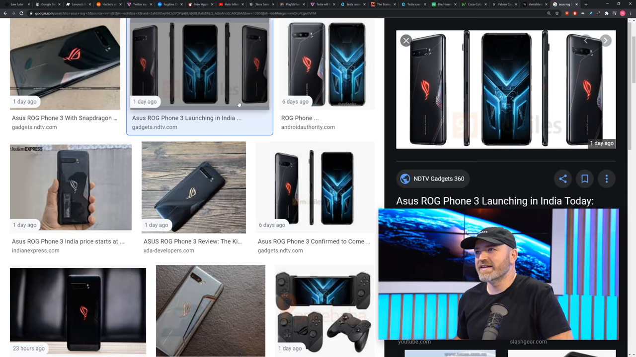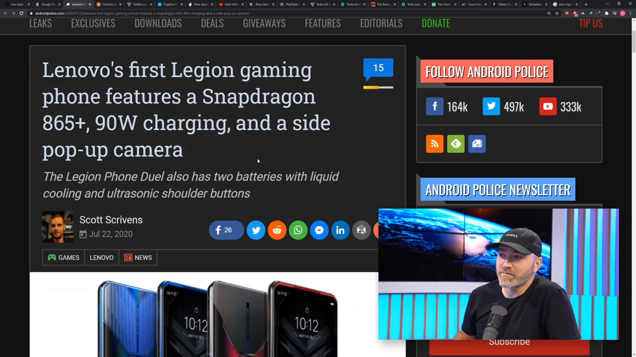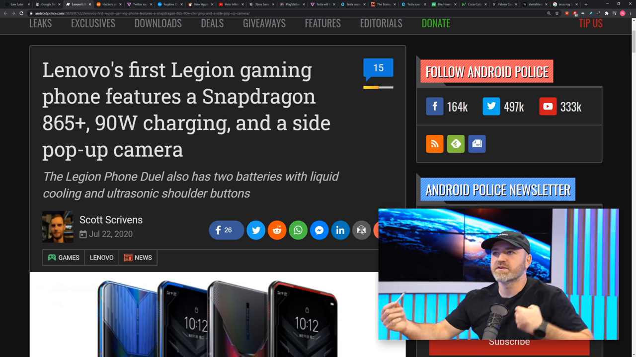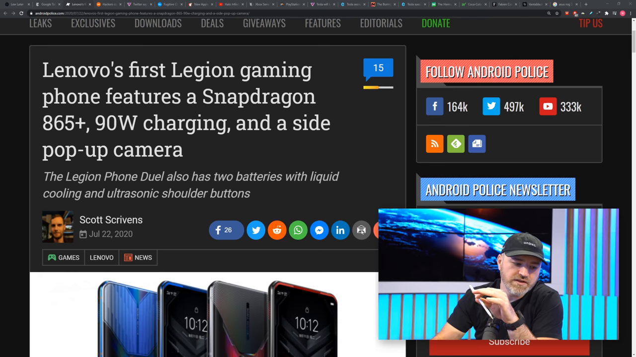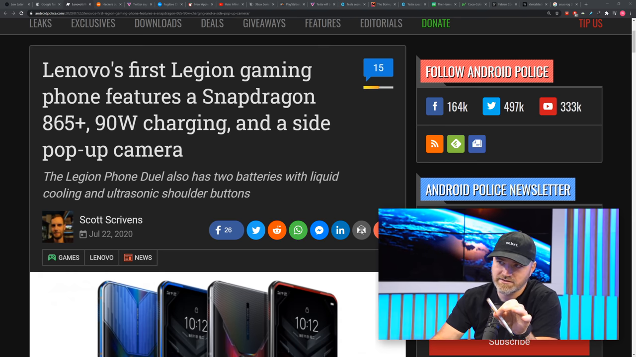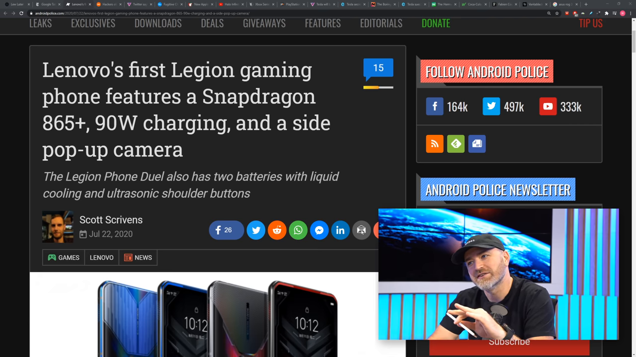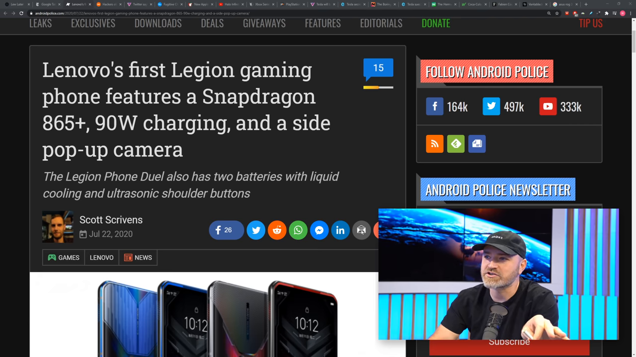Well, Lenovo's not going to let that happen. They say, you think you're going to make a gaming phone? We're going to make a gaming phone. And we're going to challenge you for that top spot of most powerful smartphone. So they do things a little bit differently. The battery is not going to be quite as big, but it's going to charge faster. So you got 90-watt charging, which is a beast.